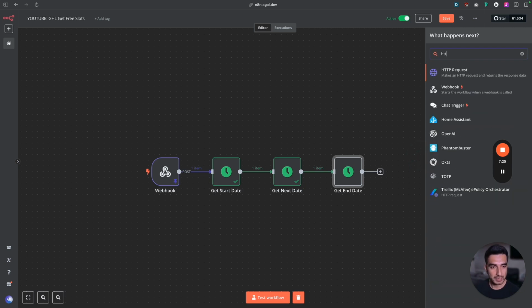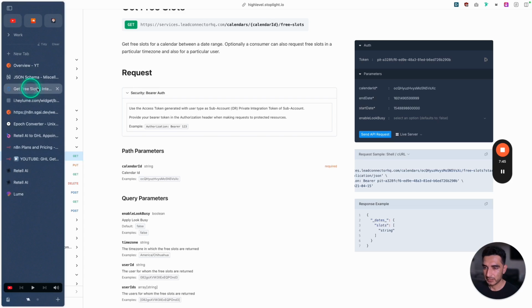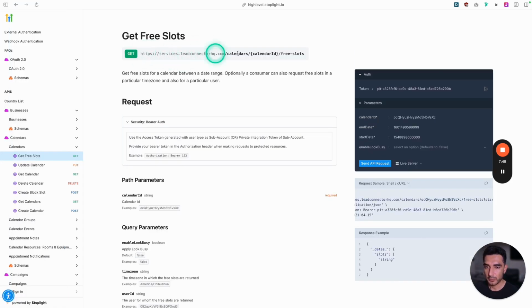So I'm going to type HTTP. It's going to be this HTTP request. I'm going to rename this to free slots. Let's go back to the documentation, actually. This will be the URL that we need to send this to. And you can also see down here, there's an example. I'm going to copy this all the way up to the free slots, which is the same thing. So right here, you can just select that.